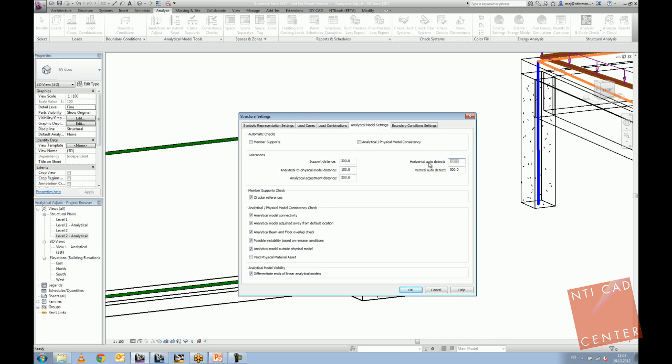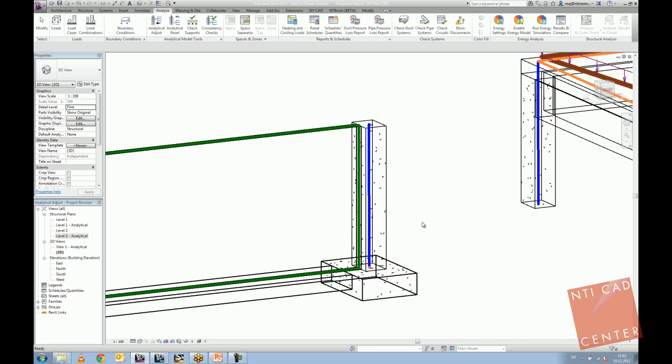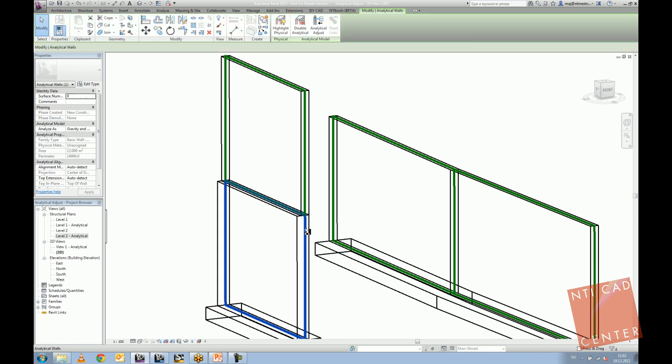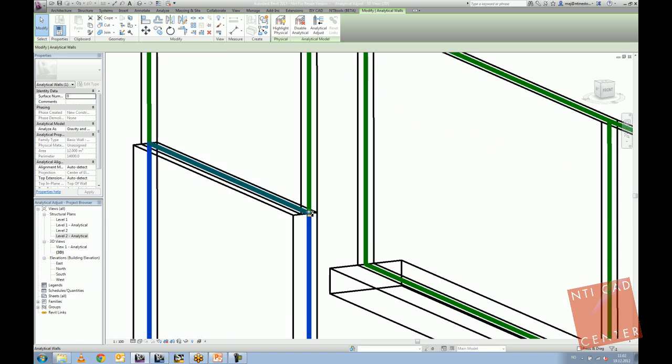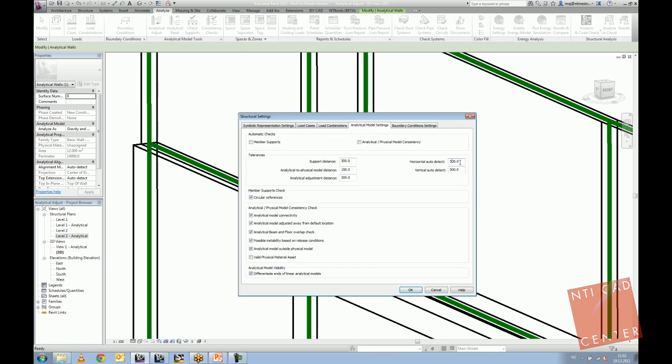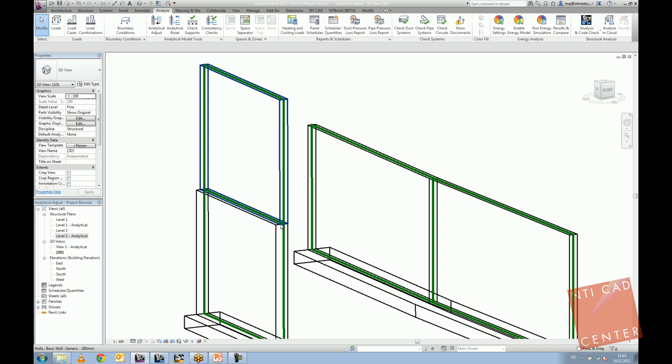There is one more thing here which I want to specify, which is this horizontal and vertical auto detect. When I clicked on this element and specified to use the alignment method auto detect, it automatically jumped to the element. This is because the distance between those two elements was smaller than the value specified here for horizontal detect. If the value specified here were smaller, say 10 millimeters, and the gap were bigger, then it would not automatically jump when I use auto detect mode. So this is the setting which controls that.